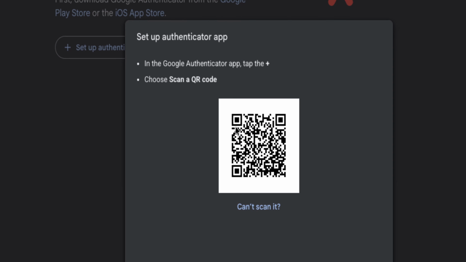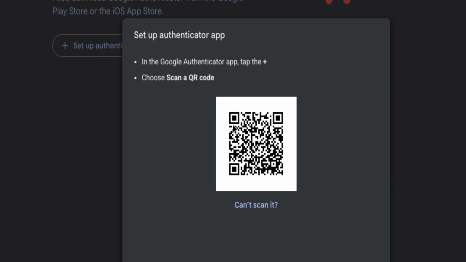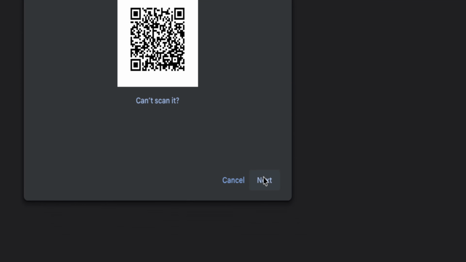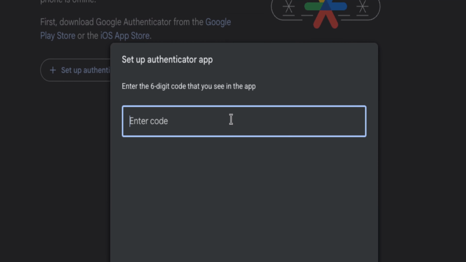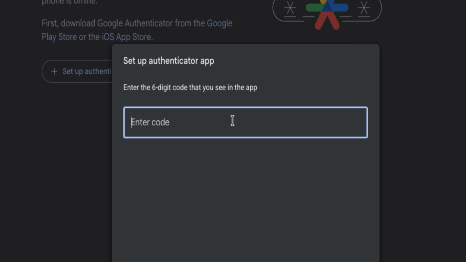At this point, take your phone, open your Authenticator app, and use it to scan the QR code shown on your computer. Make sure you scan the code clearly so the account is added correctly. Once the code has been scanned, click Next. Your Authenticator app will now generate a 6-digit code for your Google account.